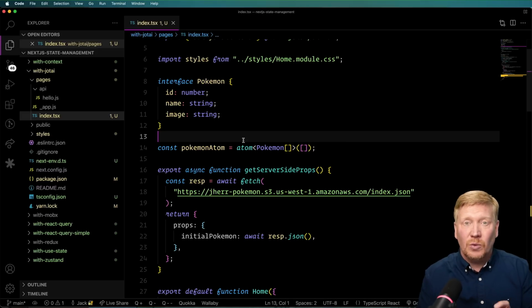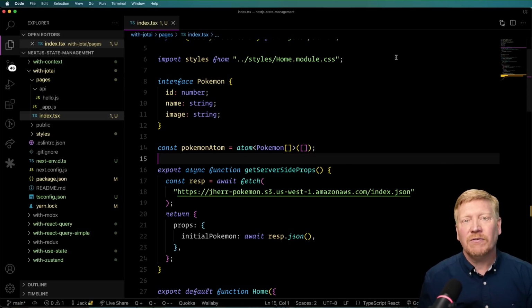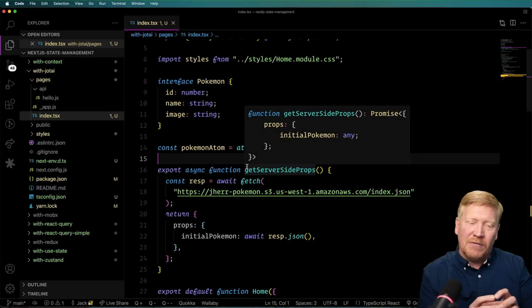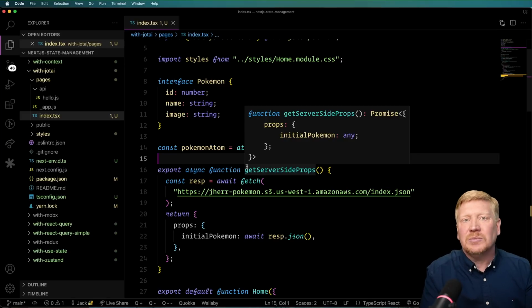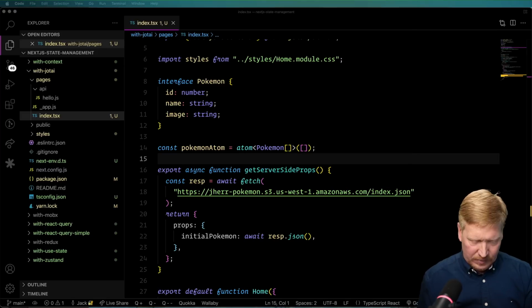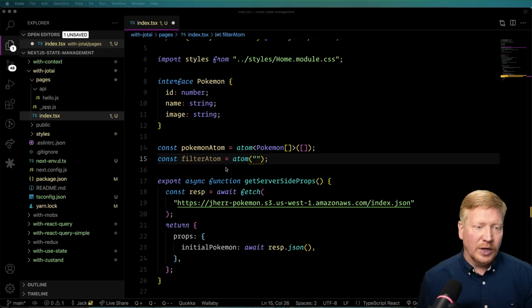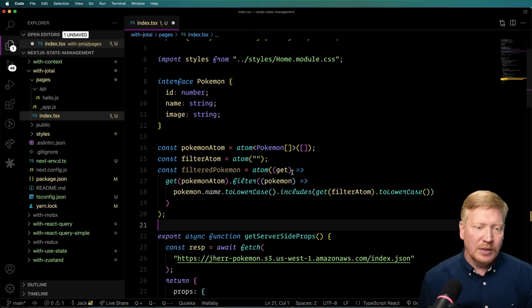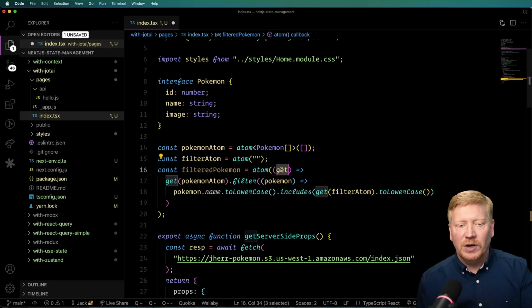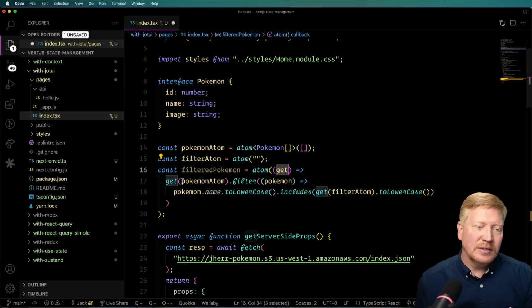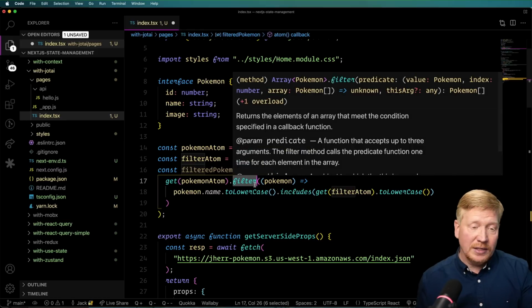So this is really cool. So basically when one atom changes, when it's dependent on another, it will change as well. So it's very cool. So we need to create a filter atom, and then we're going to create a filtered Pokemon atom that's going to combine those two atoms and give us back our filtered Pokemon. So first we'll create our filter atom, and that's just going to be a string. And then we're going to have our filtered Pokemon atom, which is an atom where you give it a function. That function has a getter, and then it's going to get that Pokemon atom, which is an array. It's going to then filter it.